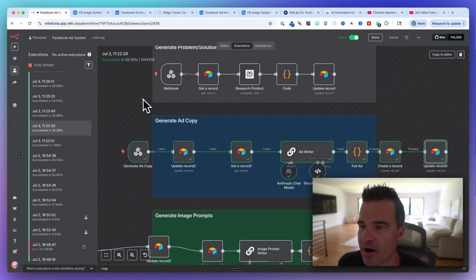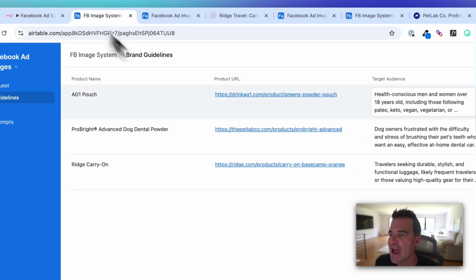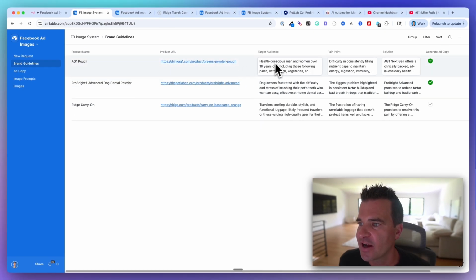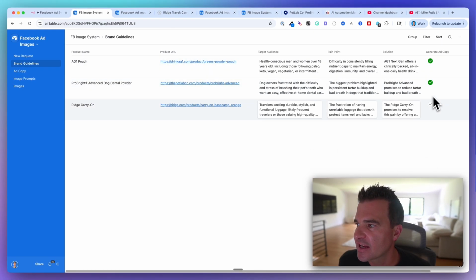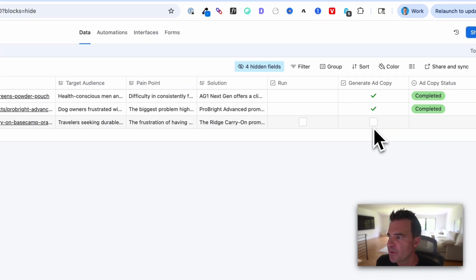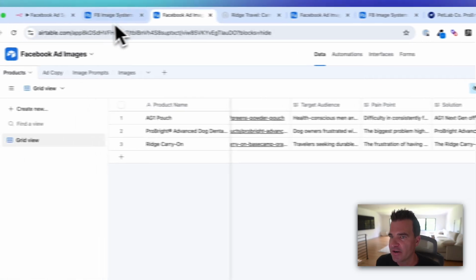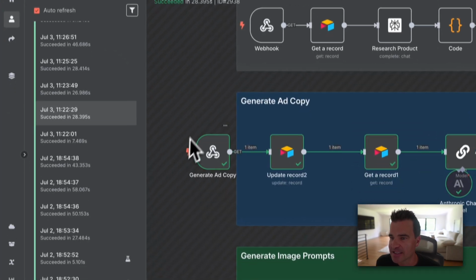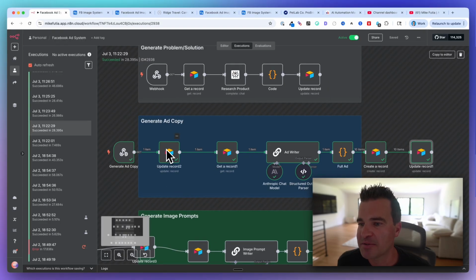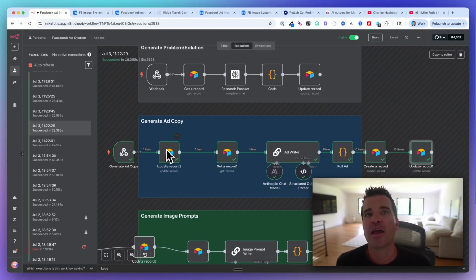And then for the second part of n8n, again, the generate ad copy. So again, the user is now in these brand guidelines that they're going to review, and they can click this generate ad copy button, which corresponds with this button right here. Now, when they click that, it's going to kick off this webhook, which we already discussed. We're going to update the record to show that it's now running. Then we're going to get the record, and then we're going to send that information to Claude to write all of the ads, right?